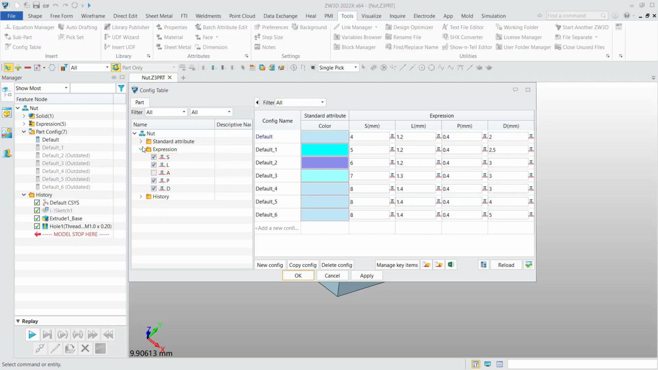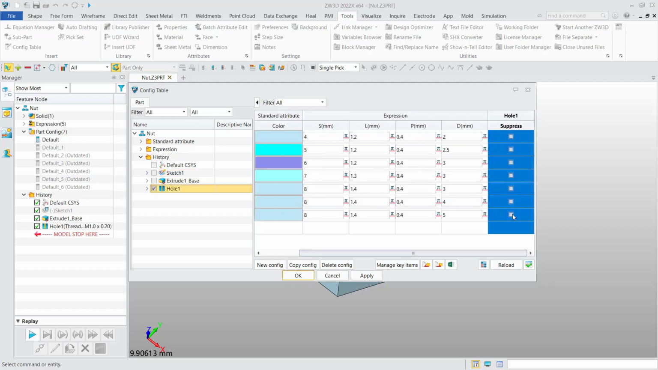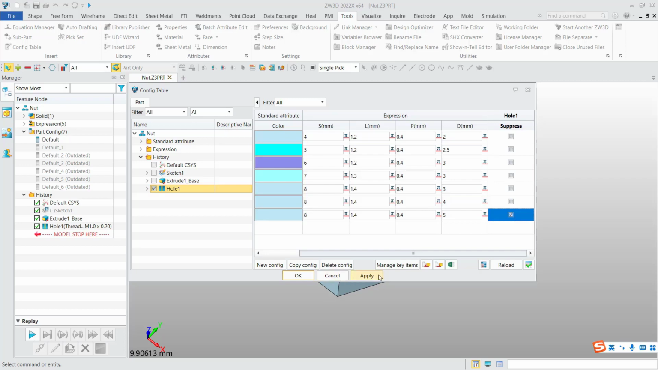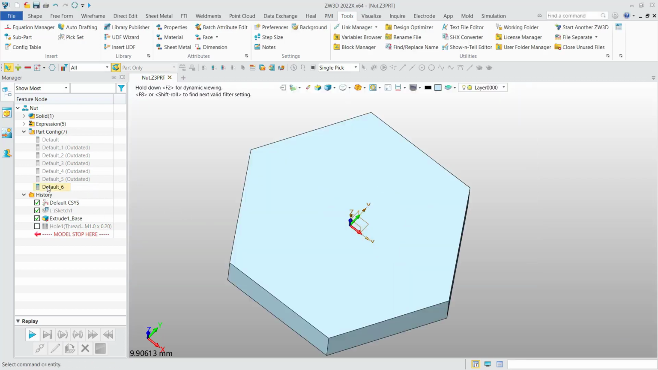And on the lower area is the history. So which means you can configure the history as well. You can just check it and then choose to suppress it or not. For example, we can suppress the hole for the last config. We apply to see the result. You can see for the last config, the hole will be suppressed.